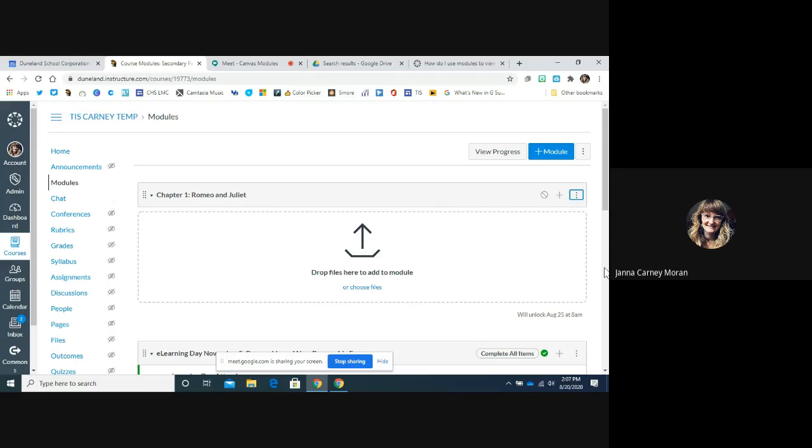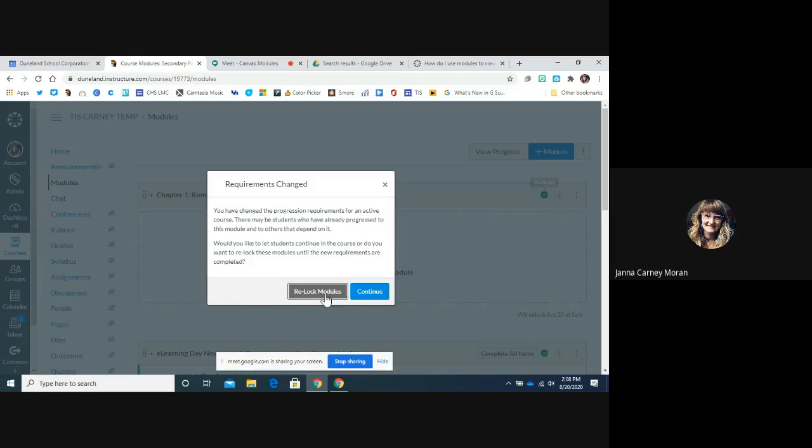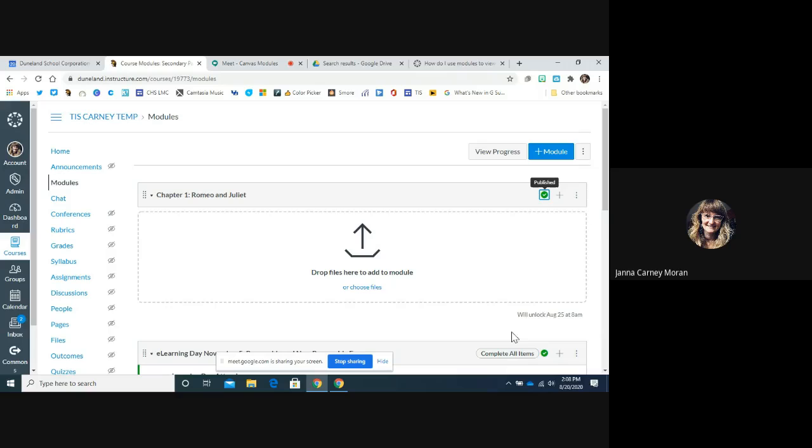Once your module is created, just like everything else in Canvas, you've got the publish, unpublish. Because I've locked this until August 25th, I can go ahead and publish it now, and the students aren't going to see anything because it's not unlocked yet. So then I don't have to worry about doing that later.